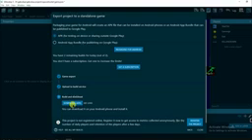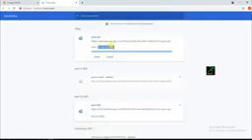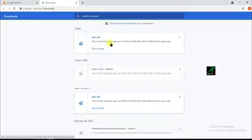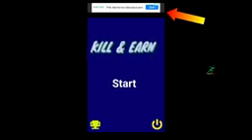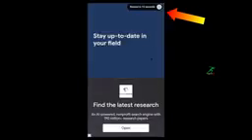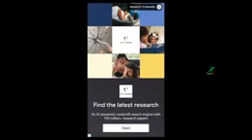Now click on download. Here you can see my game is downloading. Now I'm going to install this game on my Android phone. Friends, here you can see Google Admob banner ads are showing. And these are Google video ads showing.